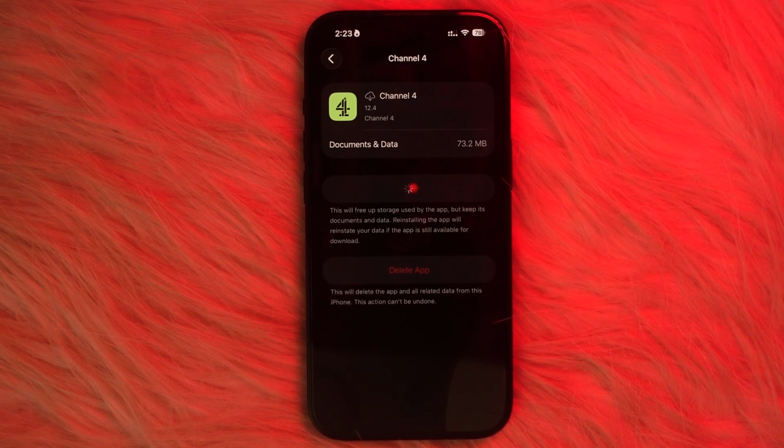Tap on reinstall application, and what this does is it deletes the application whilst keeping its documents and data, and the next time you open the app, you shouldn't face any kinds of problems.